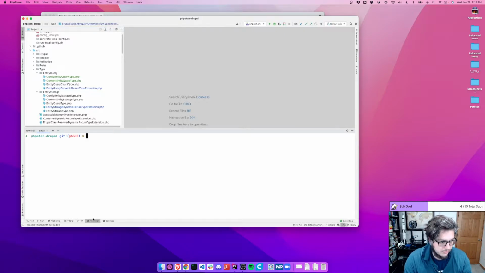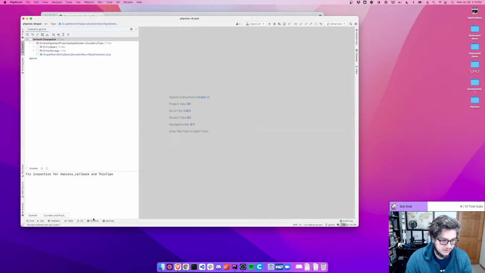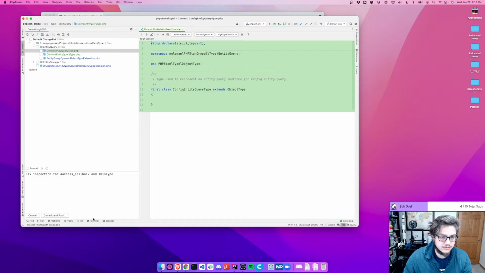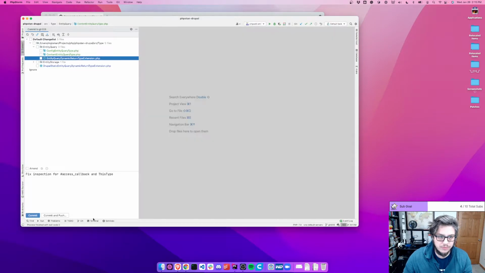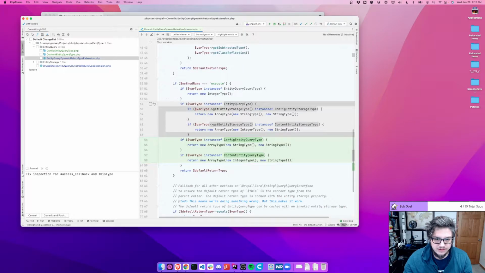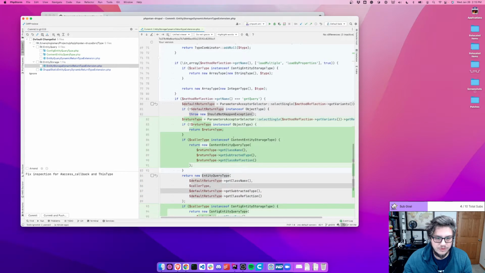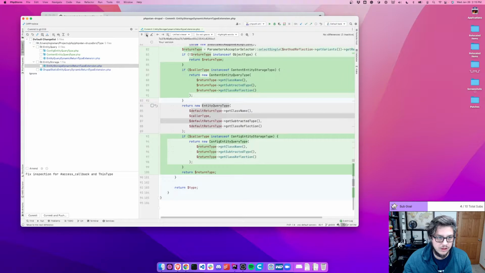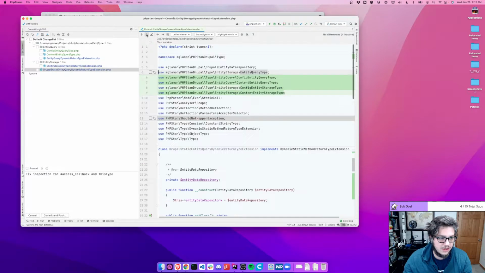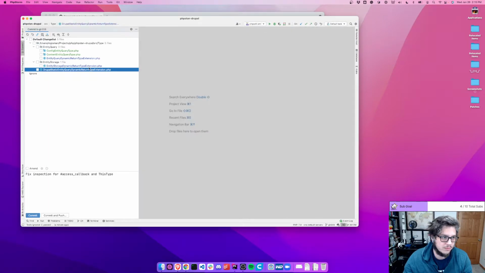So let's commit this, get status. I just want to look at the diff. Yeah, so those are just blank object types. Remove these use statements, clean this up, which looks a lot better too now. Entity storage. So yeah, based off the caller, so the entity storage, we return that, and then for the static, we check if it's entity query, and boom.